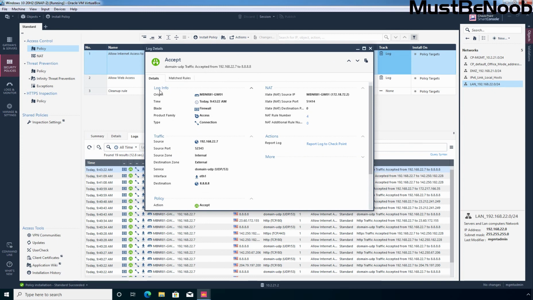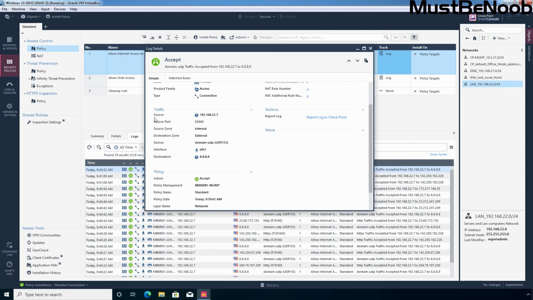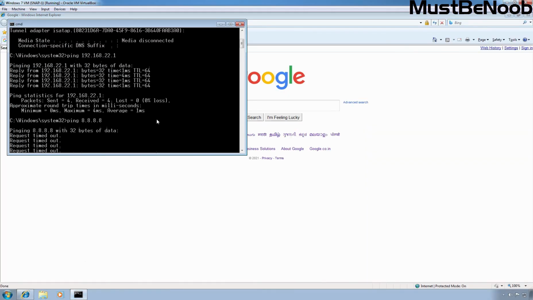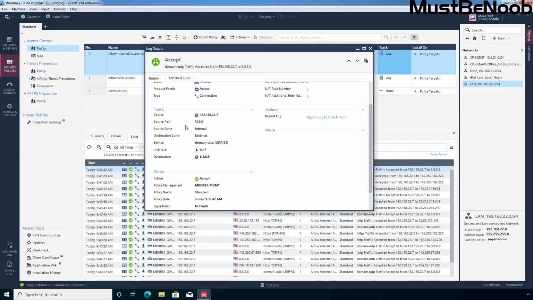First, log information is there that it is originating on our security gateway. This is the timestamp. And here the traffic is coming from the source IP address 192.168.22.7, which is the IP address of this Windows 7 computer. Fine. This is the source port. Source zone is internal. Destination zone is external.